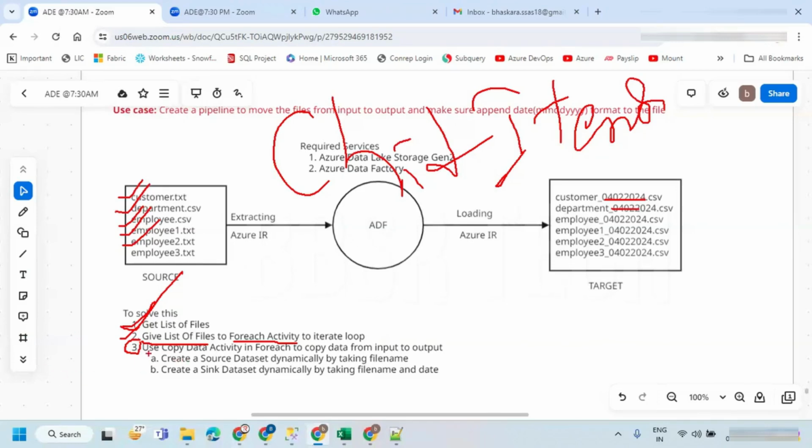So use the copy data activity in for each activity to copy data from input to output. So here we need to have an input and we need to have an output. That input dataset we have to create dynamically, and the output dataset also we have to create dynamically. So let me go and do it piece by piece so that you can understand.